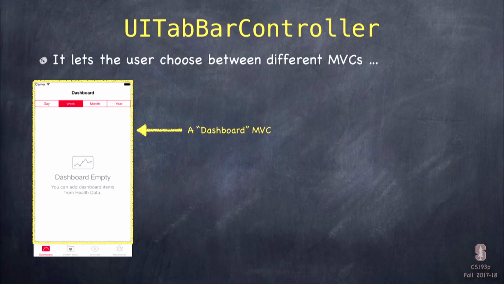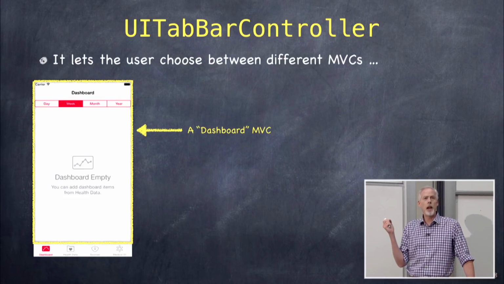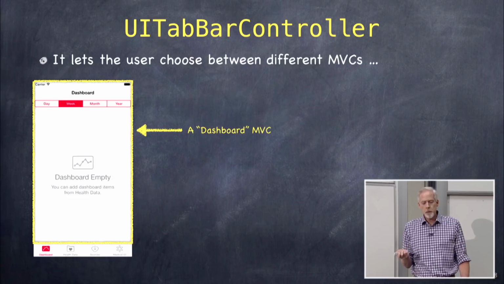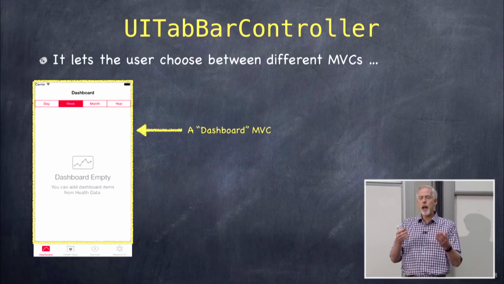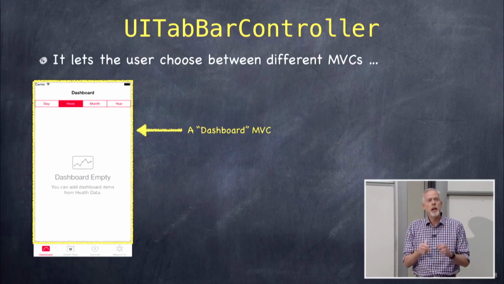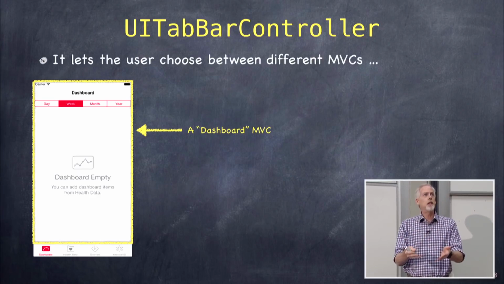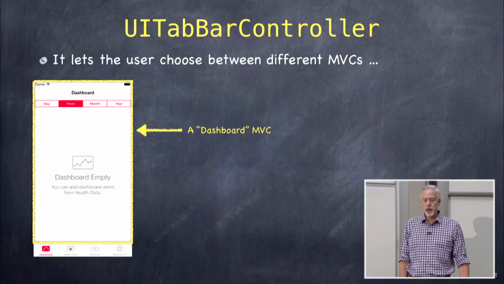Tab bar is by far the simplest one. You've seen this a million times. It's got some tabs along the bottom there. You see those tabs, like a little orange one, and the gray one next to it. And each of those tabs, when you press it, shows another MVC. So you can already see that the tab bar controller's view includes the buttons at the bottom and another MVC. This is what we mean by the view of this tab bar controller MVC being another MVC.